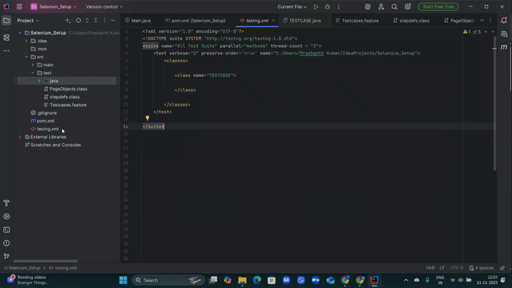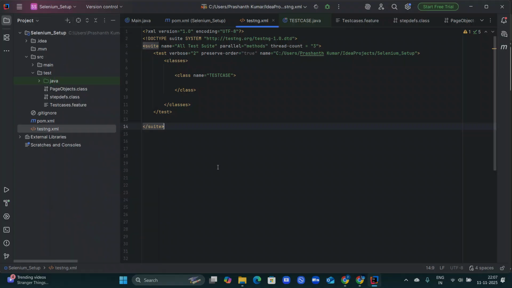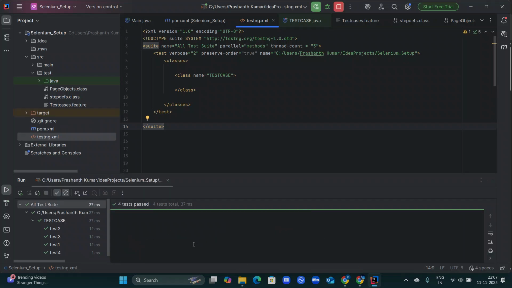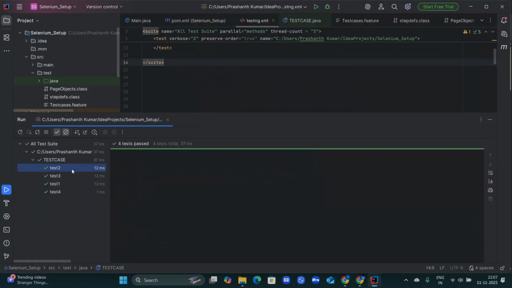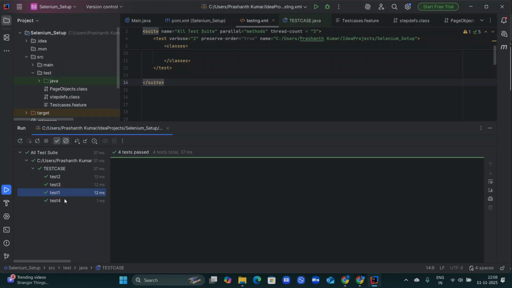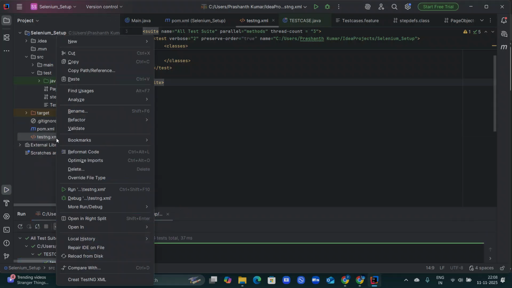What do we have to do now? Just right click on this and run the testng XML file. Now it will run. Let's see the output. Three test cases executed at a time. Printing test 4, but this is not the sequence. Four tests got executed automatically. This is how we can execute the test cases parallelly.